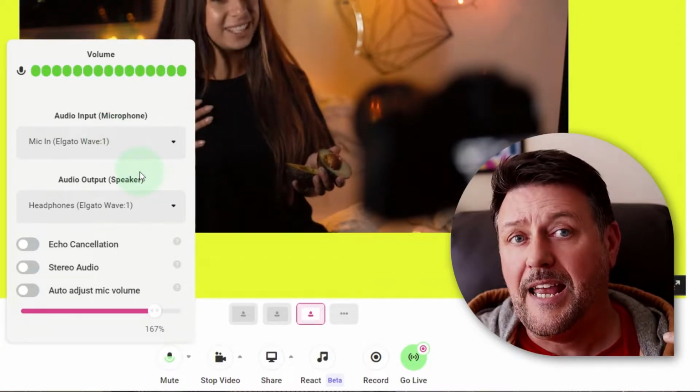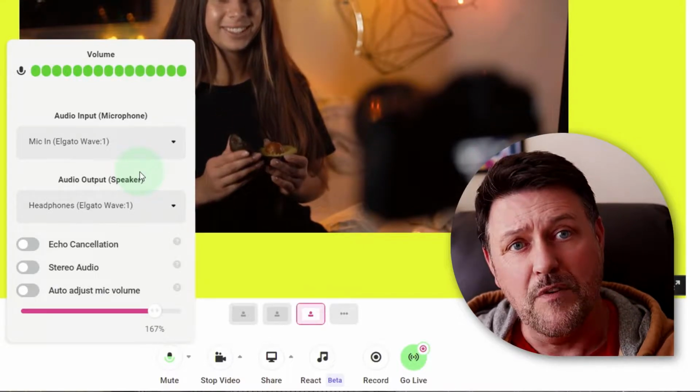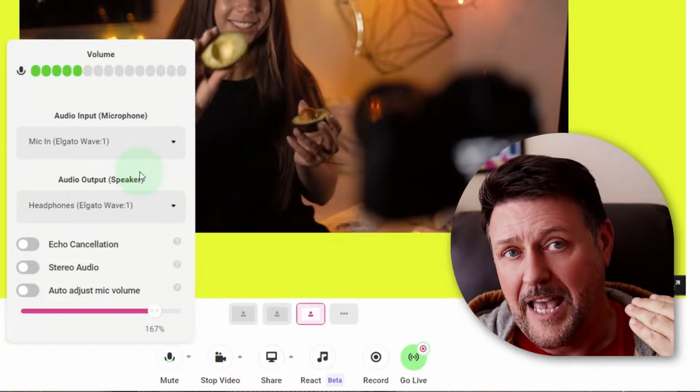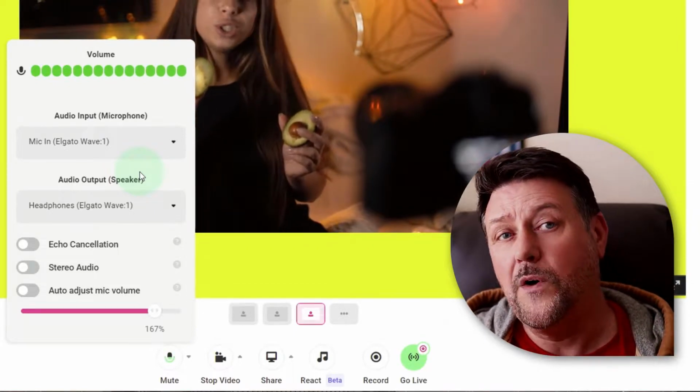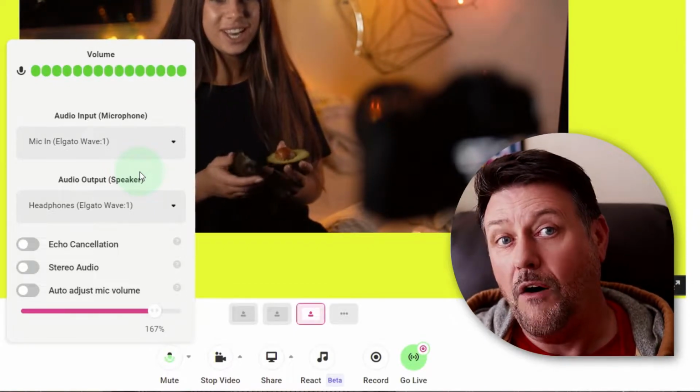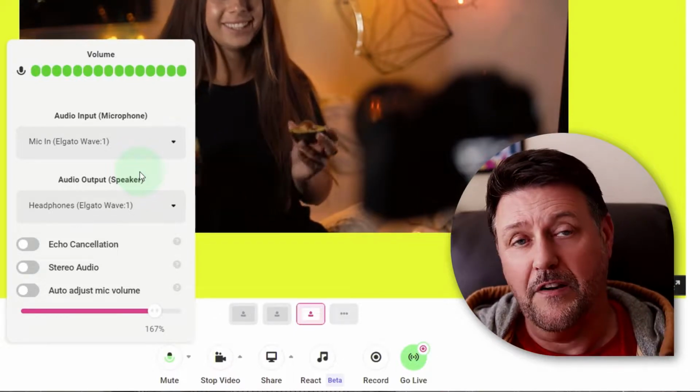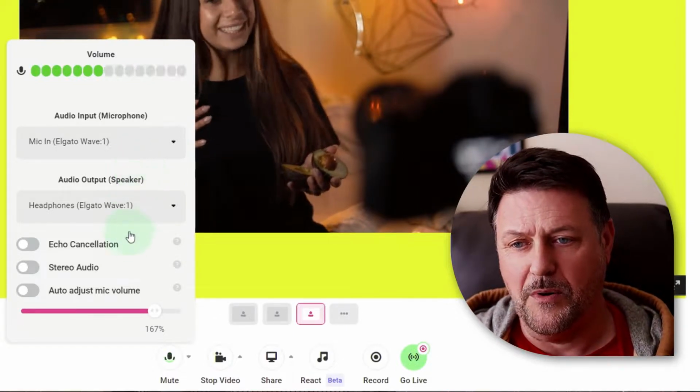Now, if you're doing a straight-to-camera, then it doesn't really matter. You don't need to wear headphones because you can hear your own voice, but you'll still want to have that speaker off, because it will come back through the microphone and create an echo. It's almost impossible to avoid.